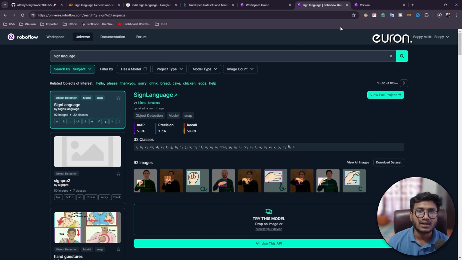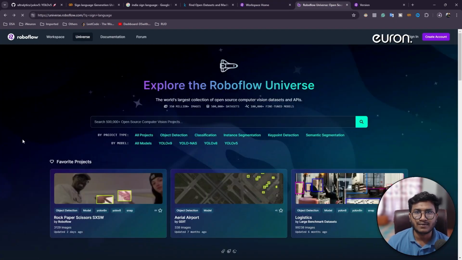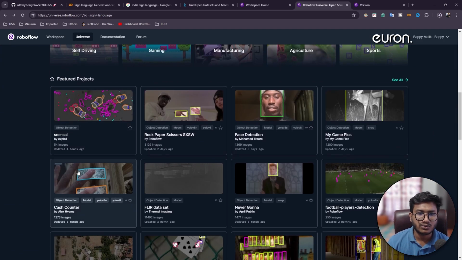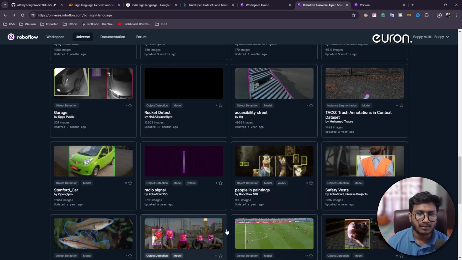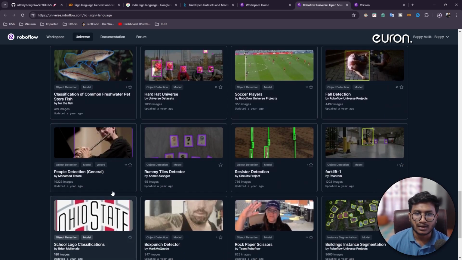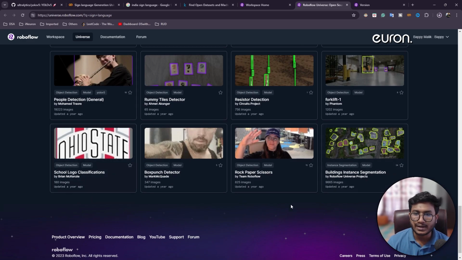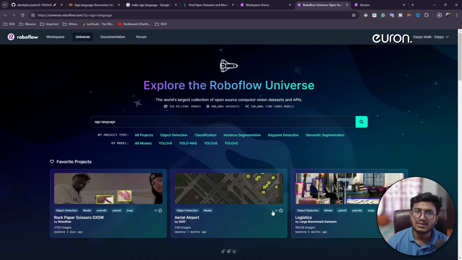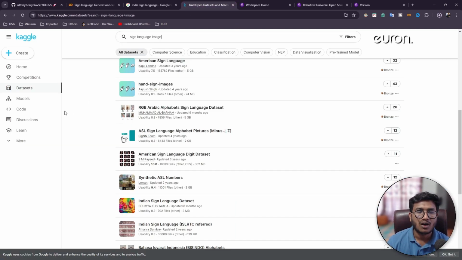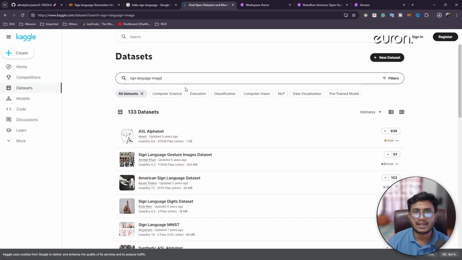Not only sign language data, if you want to do any kind of project, all kinds of data are available. Let's say you want to do card detection, player detection, painting detection, people detection, industry safety detection, all kinds of data are available. Just search for any kind of data over Roboflow Universe, or else you can also search on the Kaggle website. Here you will get most of the data, and if you're not getting the data, then you have to collect your own data.